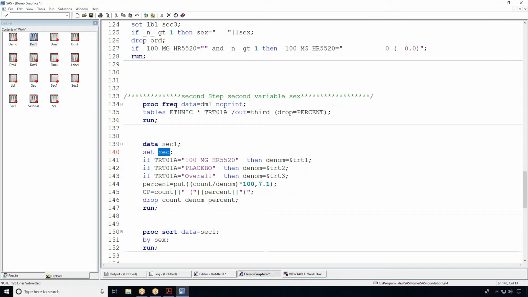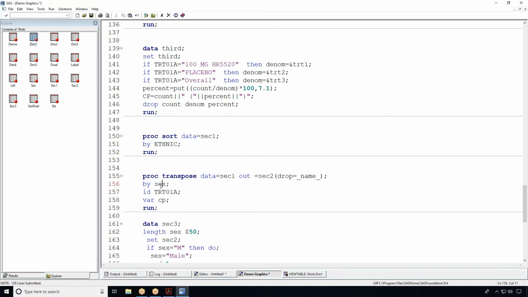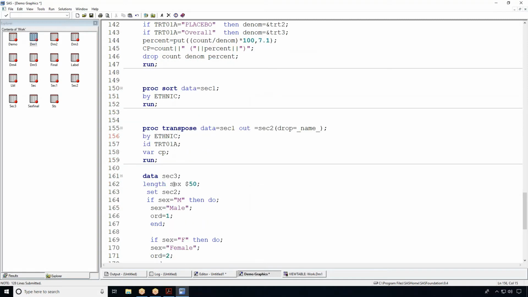Again, third. Third. You need not change anything. Everything is the same as it is. Here again, sorting based on sex, it should be ethnic, and here it is sex, it should be ethnic, and here again sex, it should be ethnic, and here it's sex, it should be ethnic.